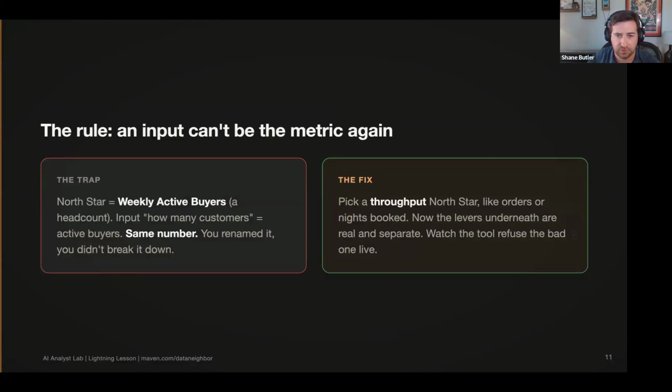One thing that trips a lot of people up: your input can't just be your North Star metric wearing a different hat. This is really easy to do, actually. Say you pick weekly active buyers from your site as your North Star. That's a head count, right? And then for how many customers, you write active buyers, that's basically the same number. So you didn't break it down, you just renamed it.